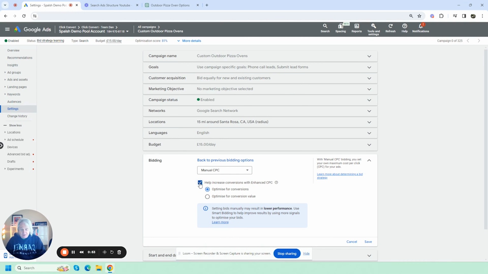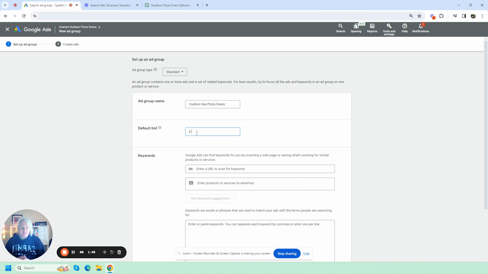We've got one campaign, the wood-fired pizza ovens. So what we can do is, now we need a second one because we do gas as well. Of course we do gas. Call this custom gas pizza ovens. Default bid, now it's asking us for a bid. So let's go in and say, I reckon 87 pence, just as a guess. Keywords we don't need on here, so we can just put some in here.